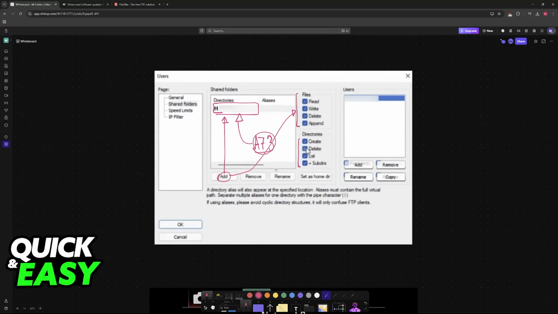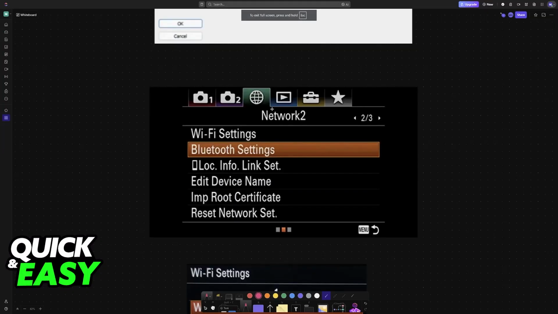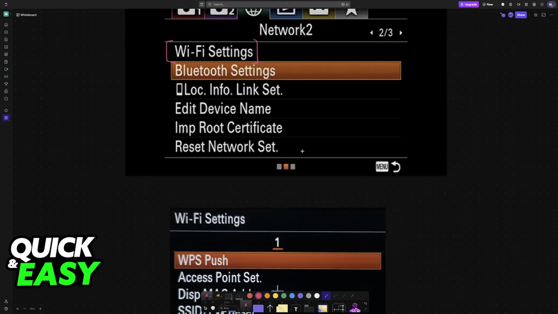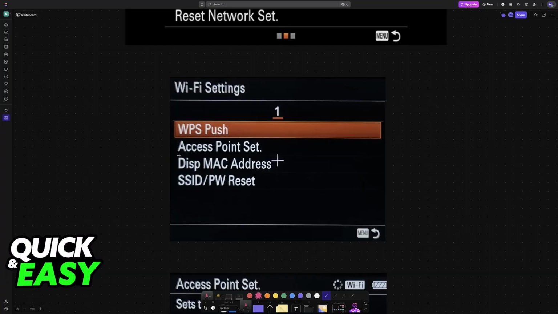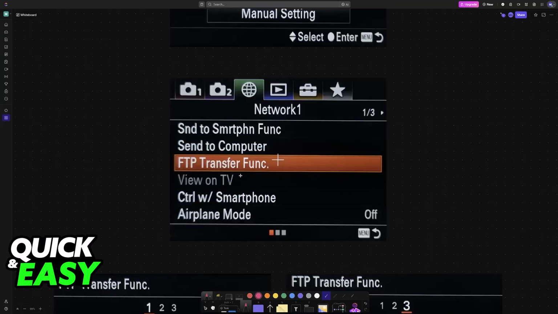Now, once the shared folder has been set up, on the camera settings, go to the network category and then select Wi-Fi settings at the top. On Wi-Fi settings, go to Access Point Setup and make sure that you connect to the Wi-Fi network that you will be using between your PC or laptop running the FileZilla server and the camera. It should be the same one.